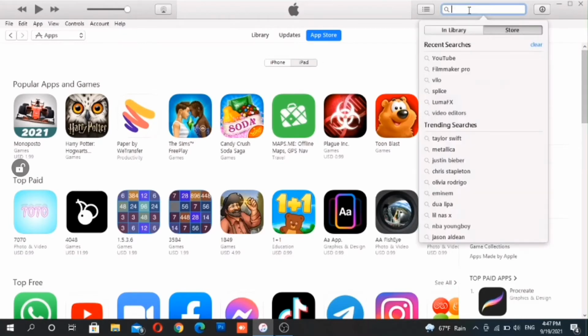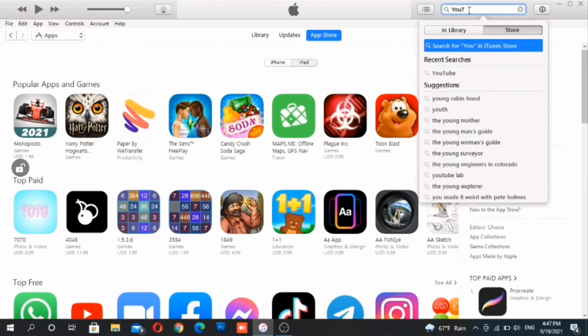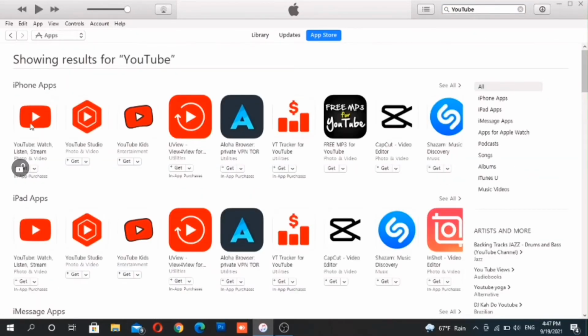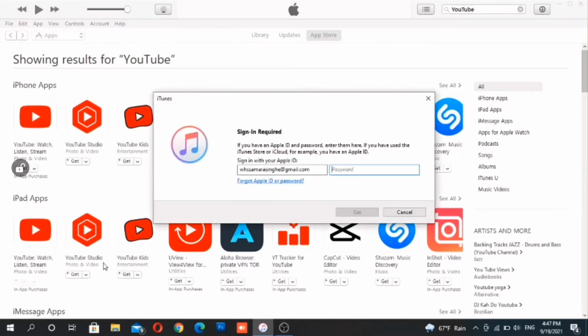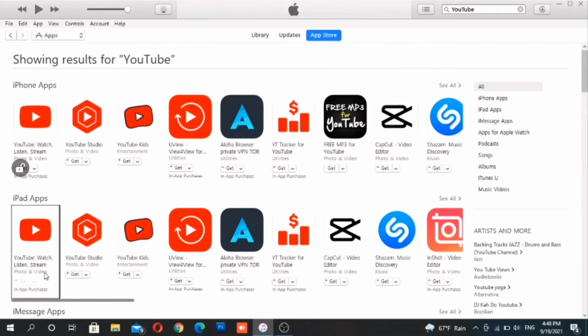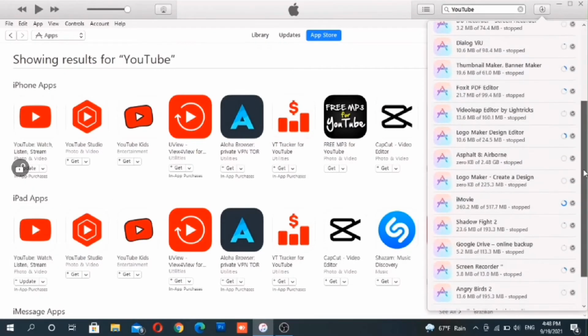Now you can simply search YouTube on the search bar. After that, iPhone apps and iPad apps will appear. Choose your device and click get. Now again, you need to enter your password and get. Now you can see YouTube is installing.